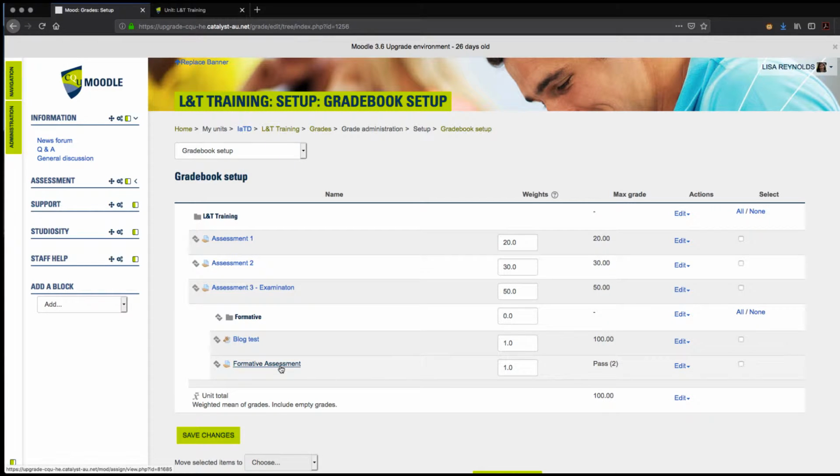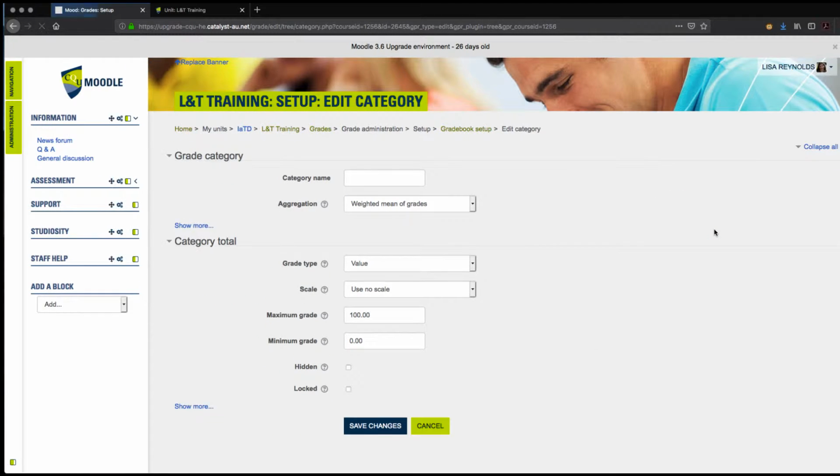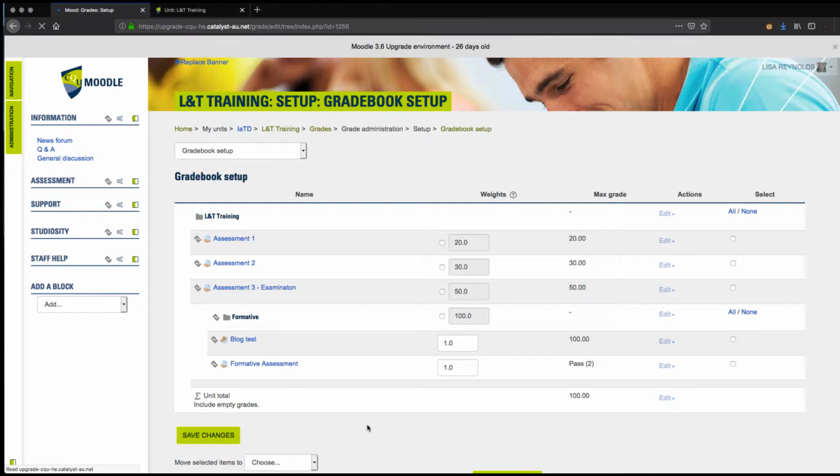So now let's look at our aggregation type. So we want to be up here on our parent category. That one is usually going to say your unit code. And we're going to go over to our Actions menu here, and we're going to go Edit Settings. And under here you'll see we have our aggregation menu. So we've got a choice of either weighted mean of grades or natural. I'm going to choose natural in this first instance and save my changes. And that's going to reset the aggregation for my unit.